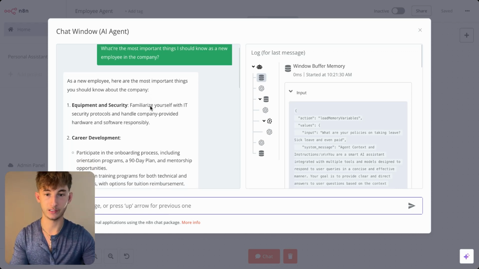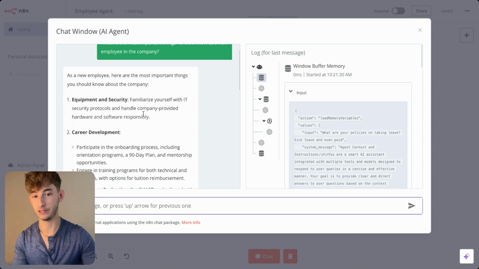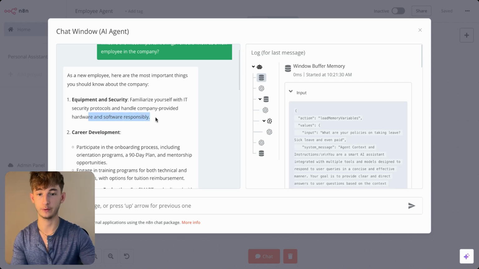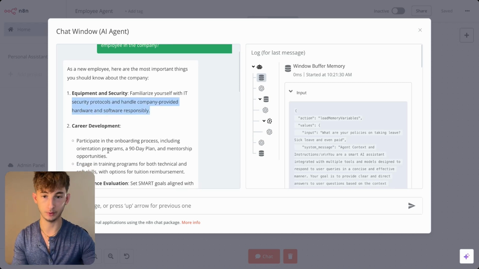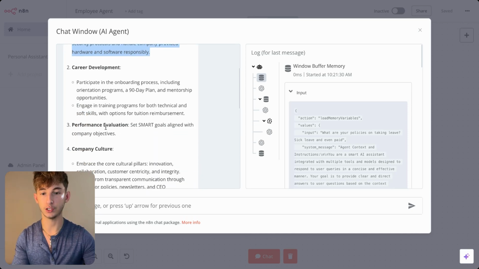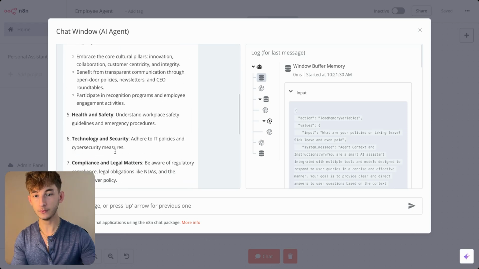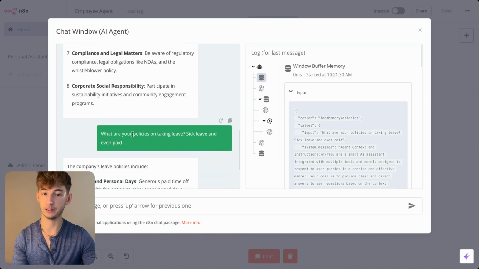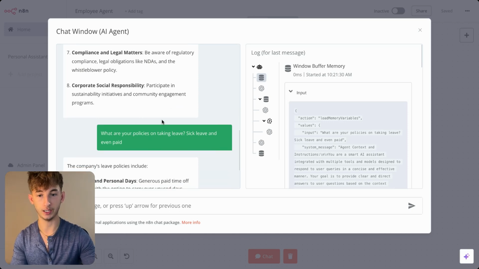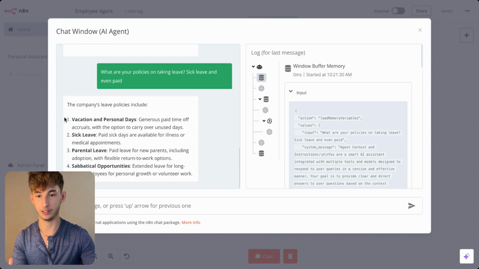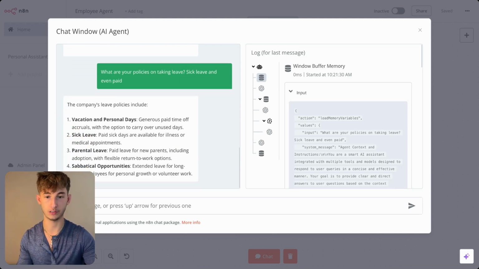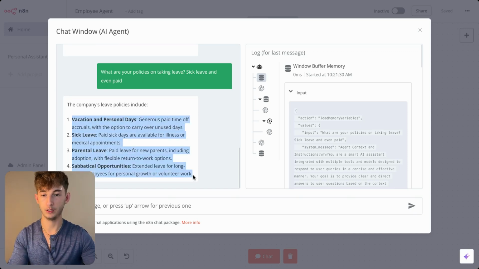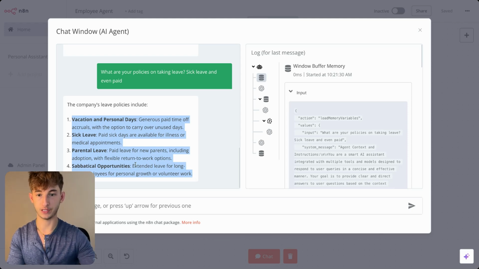So first, it's saying equipment and security, so familiarizing yourself with IT security protocols and handling company provided hardware and software responsibly. Career development, performance evaluation, company culture, health and safety, and it's giving a bunch of other things. So then I asked, what are your policies on taking leave? So sick leave and even paid. And it's going to give some answers on that. So I can even ask further questions. But, I just wanted to leave things a little bit less descriptive for the time being.